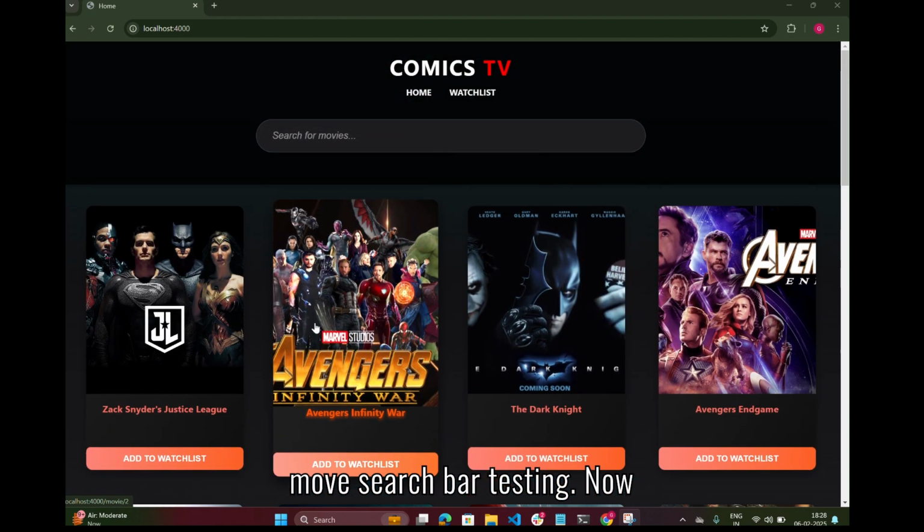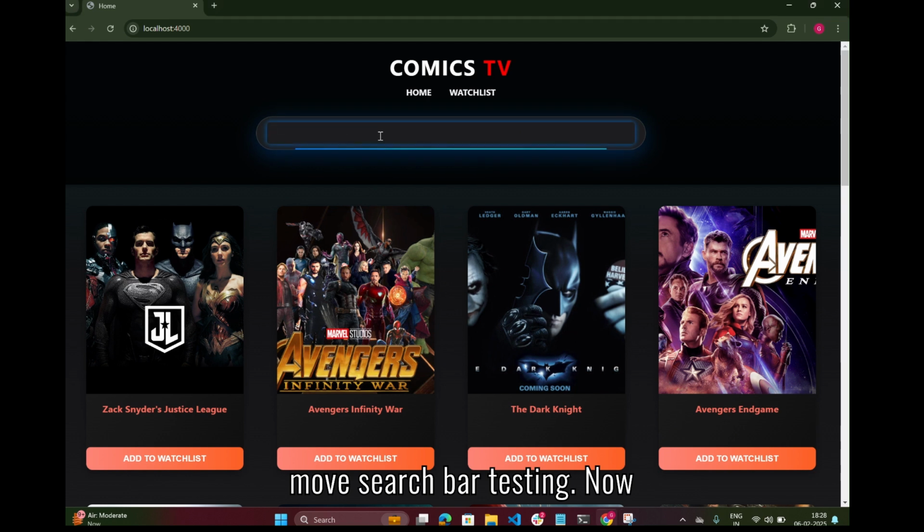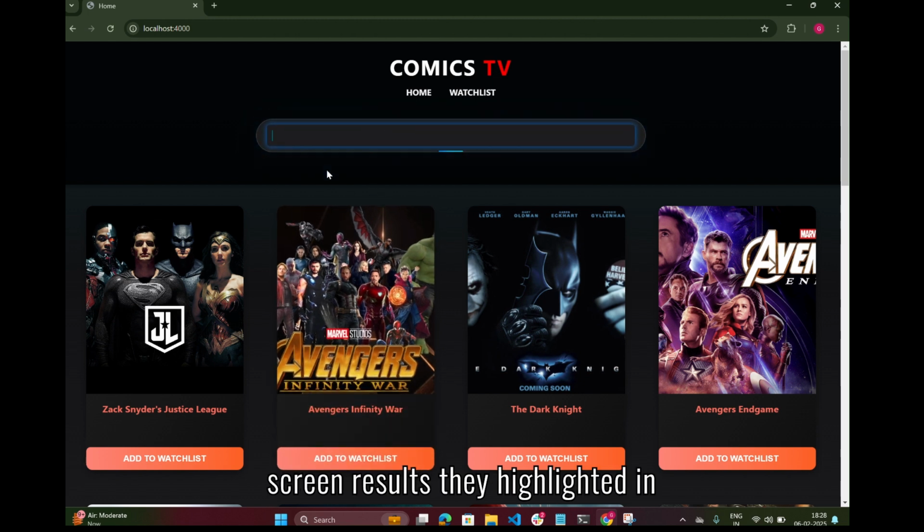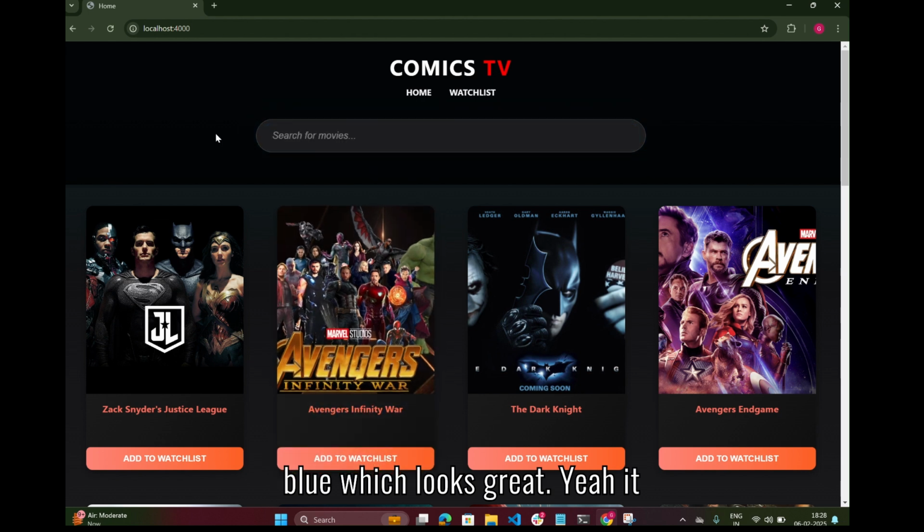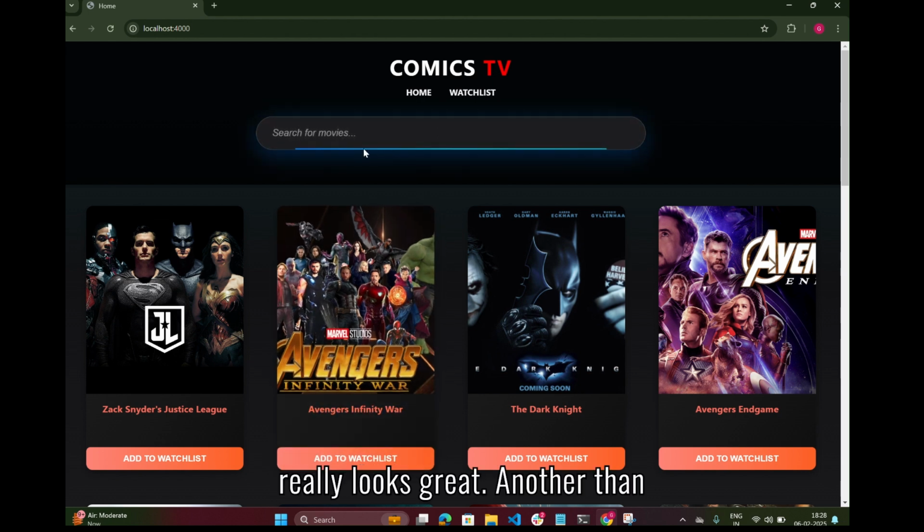Then the movie search bar testing. Now let's try using the search bar to find movies. When hovering over the screen, the results are highlighted in blue, which looks great. Yeah, it really looks great.